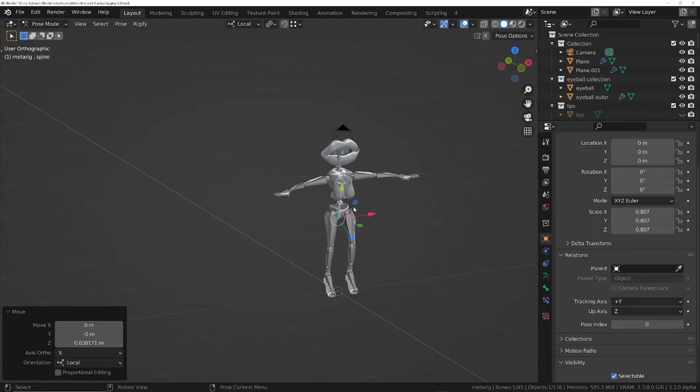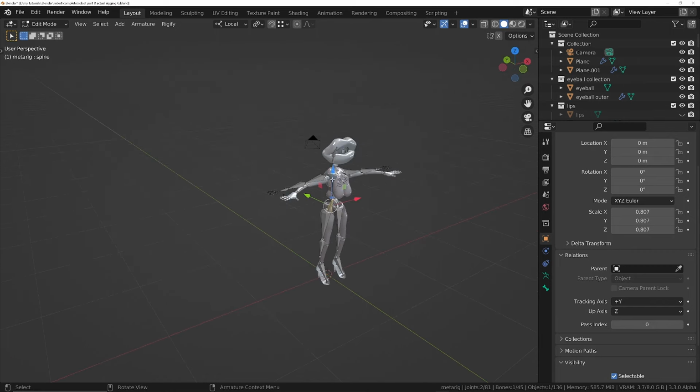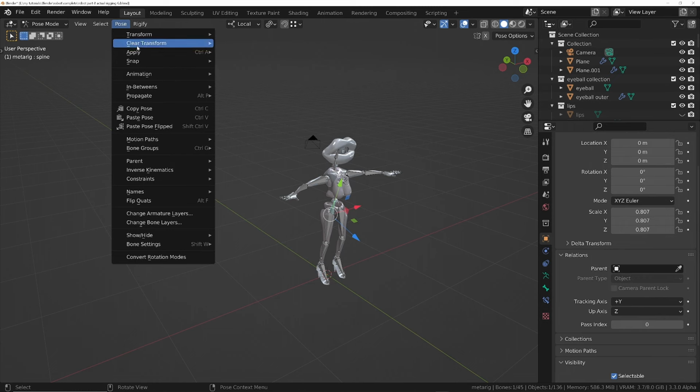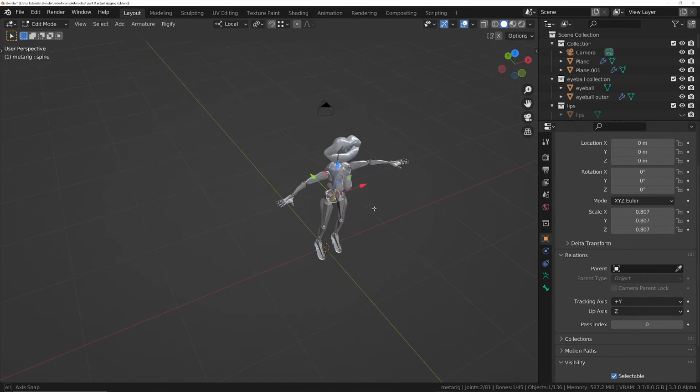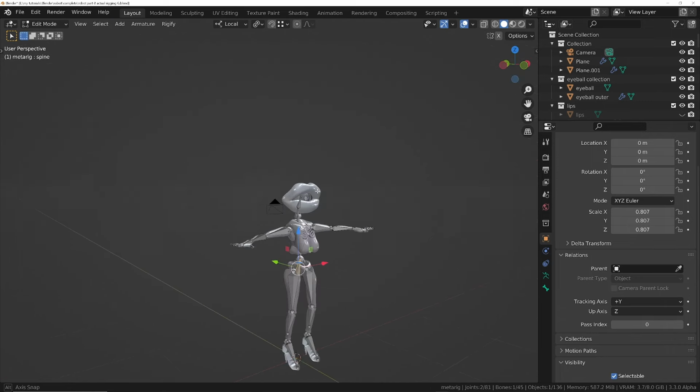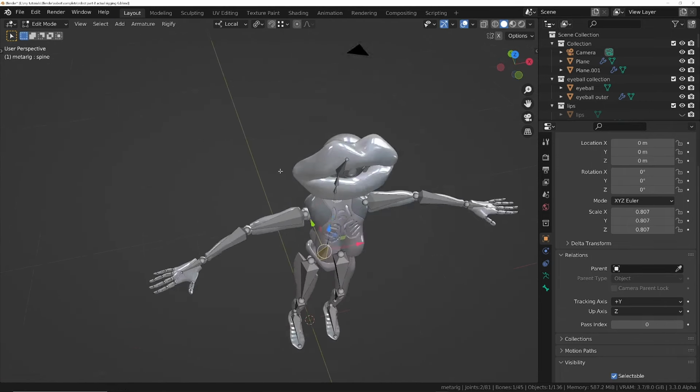Now when we go into edit mode, you'll notice it flips back, which I don't want. So go back into pose mode, and we'll just say pose, apply pose as rest pose. And now when we go into edit mode, everything will stay in position. So this is the new rest pose basically.